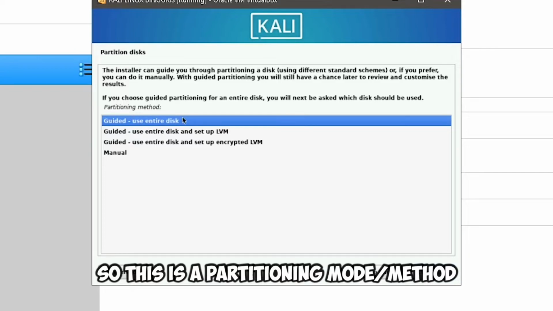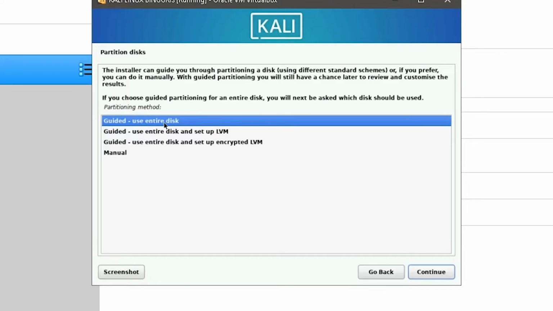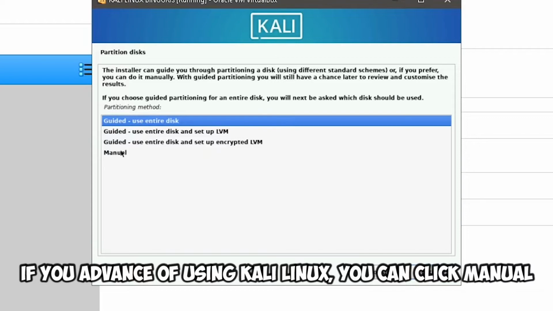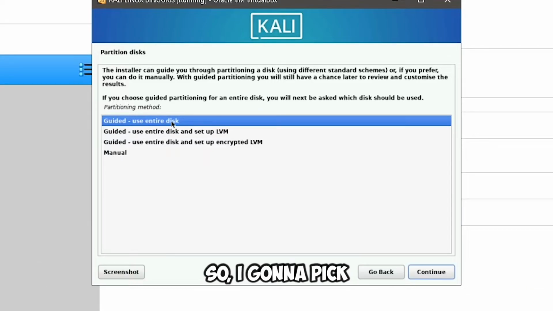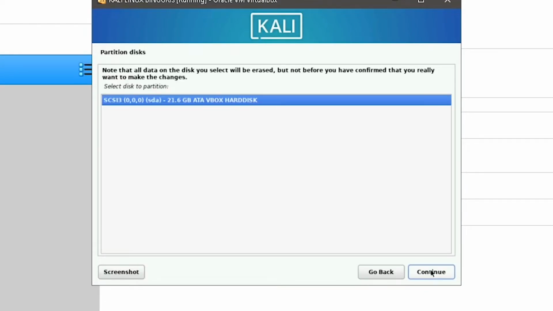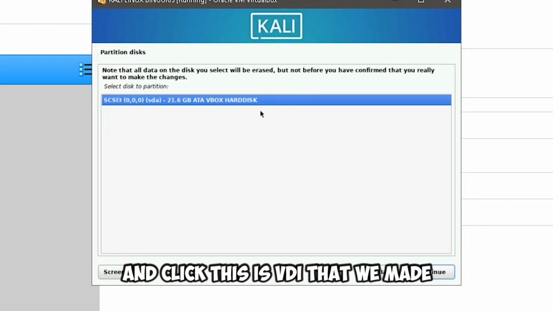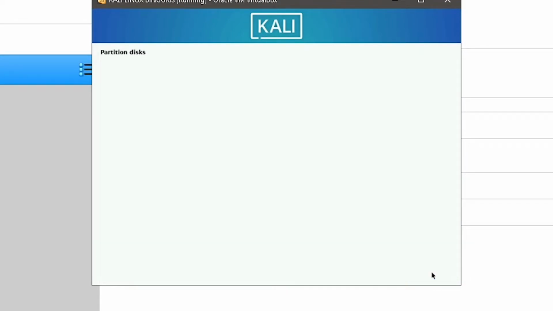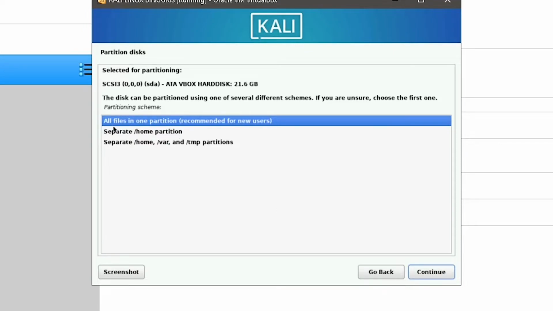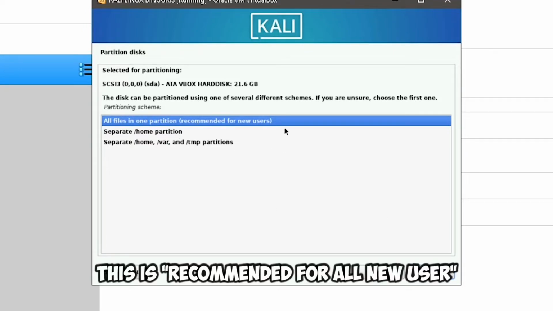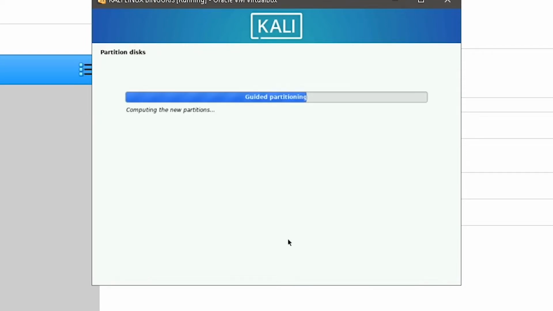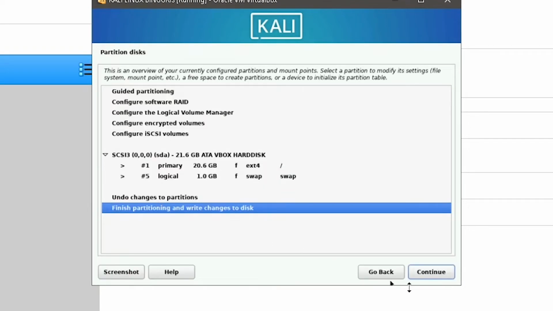So this is the partitioning method. If you're a newbie, you can pick guided. If you are advanced in using Kali Linux, you can click manual. So I'm gonna pick guided and click this one that we marked. This is a requirement for new users. Click this. Click finish.